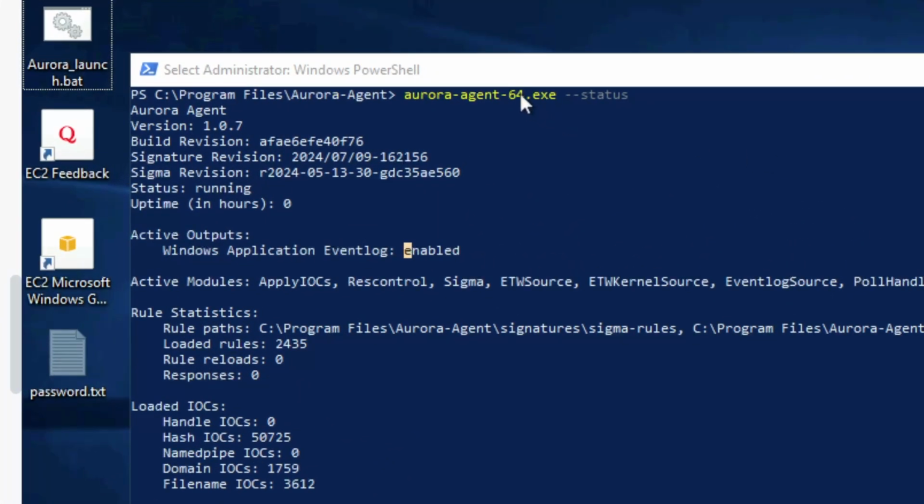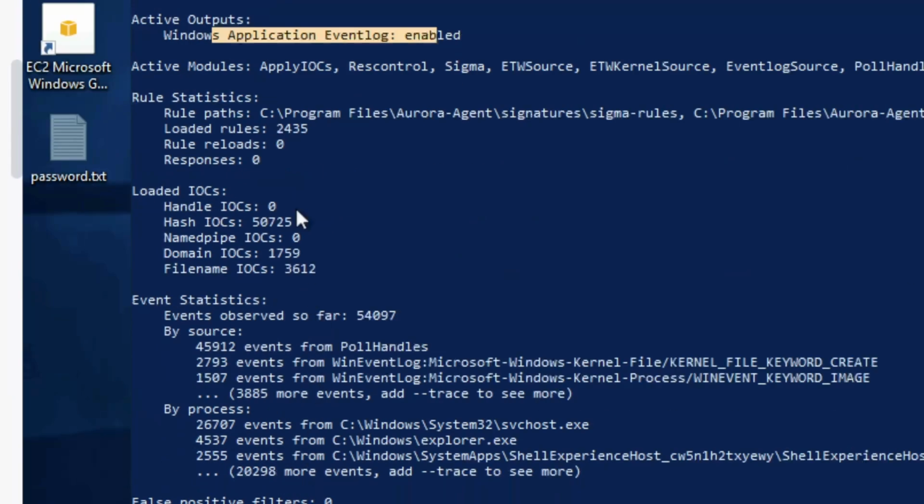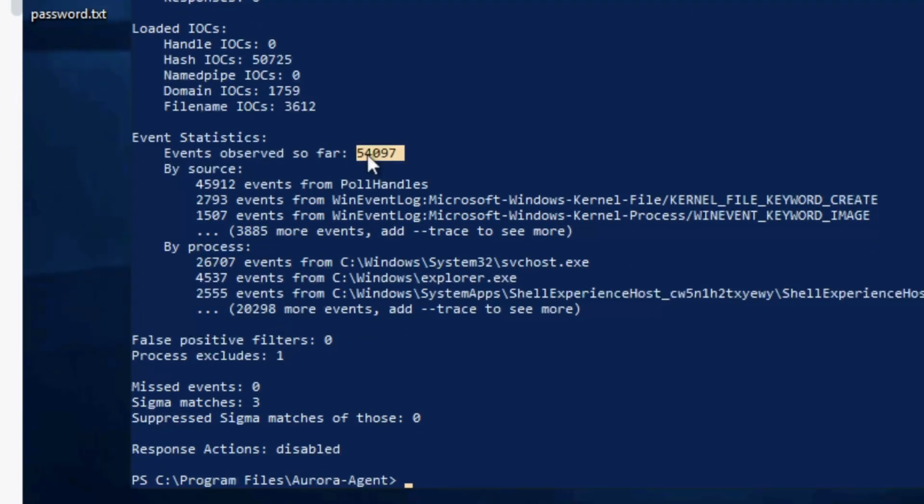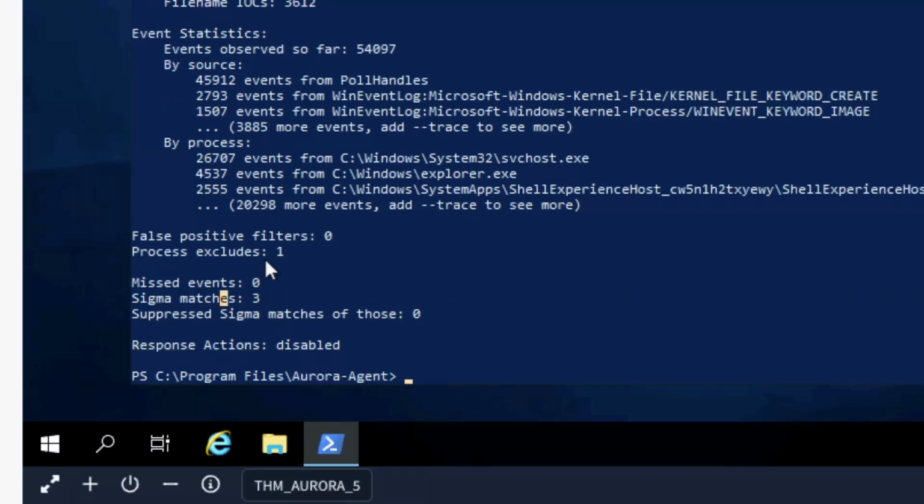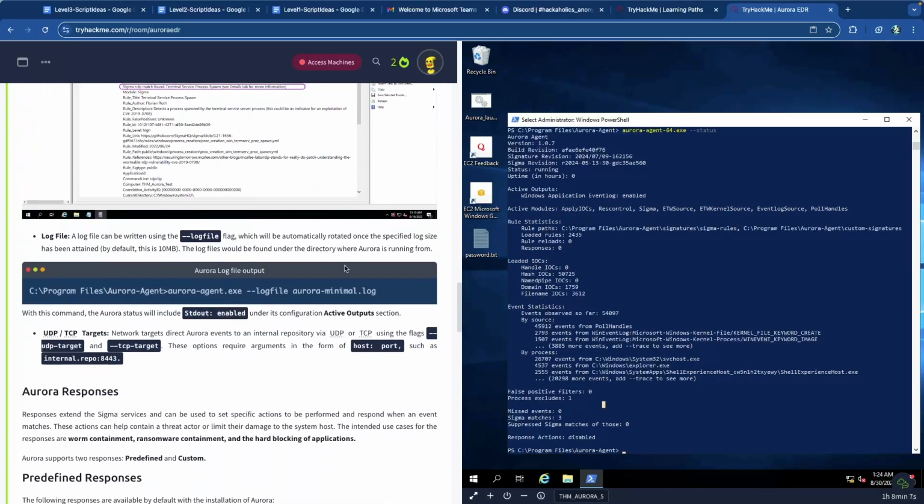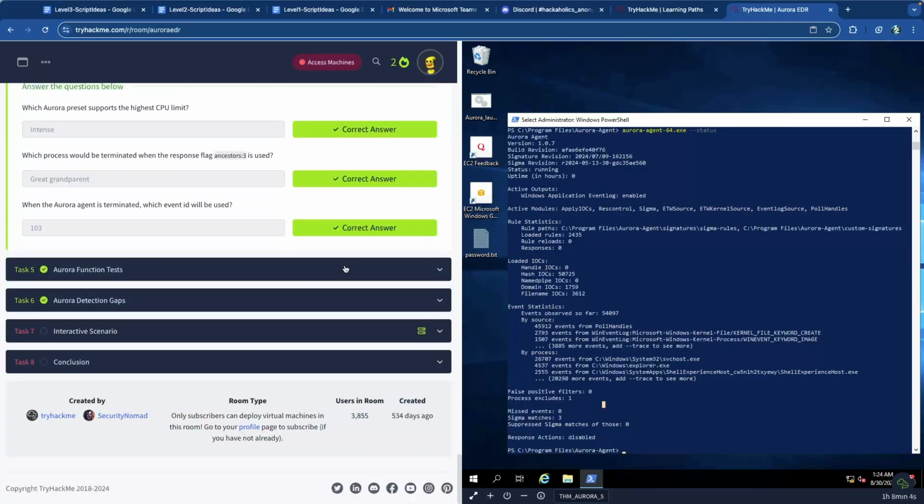So for me, it was the 64 version. That was the only thing that was available. And I just ran status, and then you see right here, it's running. The outputs are the Windows application event log. These are the active modules that are running. These are the rule statistics, loaded IOCs. So we have 50,000 loaded IOCs, domain IOCs, filename IOCs. And events that have been observed so far are 54,000 plus events. And this is all the information that you see right here. And then we have the Sigma matches that are number 3, and so on and so forth. So this is basically what we got right here. There are no response actions that have been configured, so all of that has been disabled.